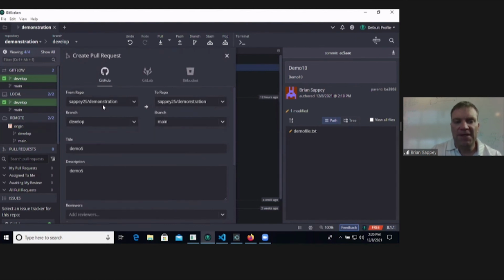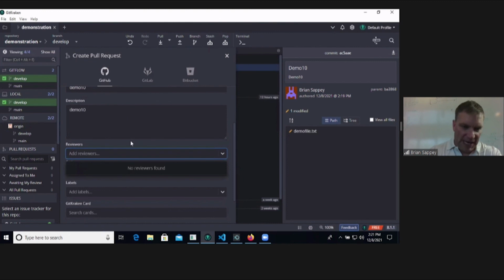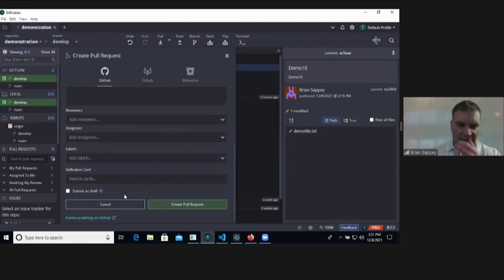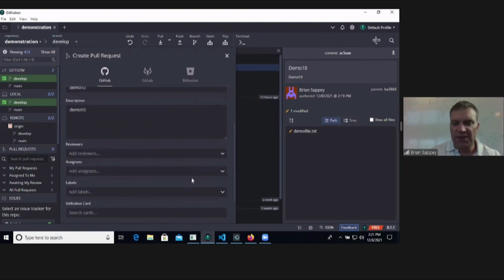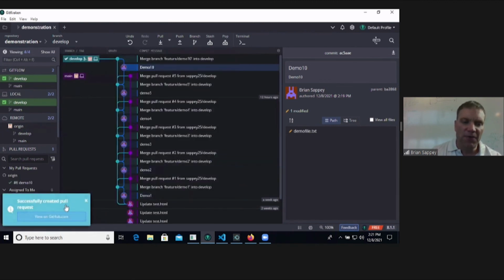It's going to give me the preset options for the from and the to. I'm going from the remote branch develop to my remote branch origin main, and I'm going to give it a title. Let's just change it to this. Hopefully you do it better. If you have reviewers in your system, you can add them. You can set up a lot of different business rules around that and permissions and how things move through your environment. But for simplicity's sake, I've created a pull request.